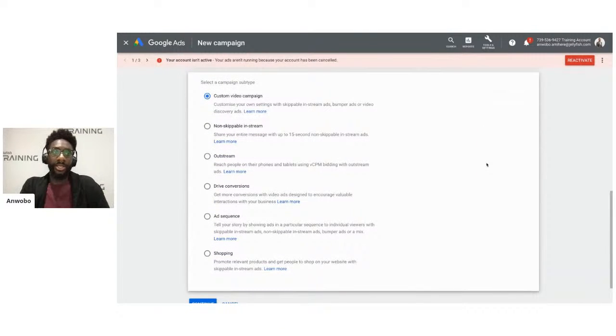Now here, we can see various different video campaign types. The first we have is a custom video, non-skippable in-stream, out-stream, and other types of ads. We have drive conversions, which is an automated campaign where you create your ads, but it automates between skippable in-stream and non-skippable in-stream to help you to drive as many conversions as possible automatically.